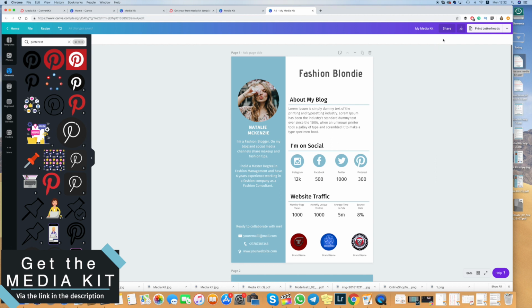And the next thing we need to do is to save our media kit as a PDF. Originally it's gonna come as a PDF, so you don't need to choose anything else, but if you would like to use it as JPEG or PDF standard, you can also choose any of these options, but I would just go for PDF print because it saves in the highest quality possible.